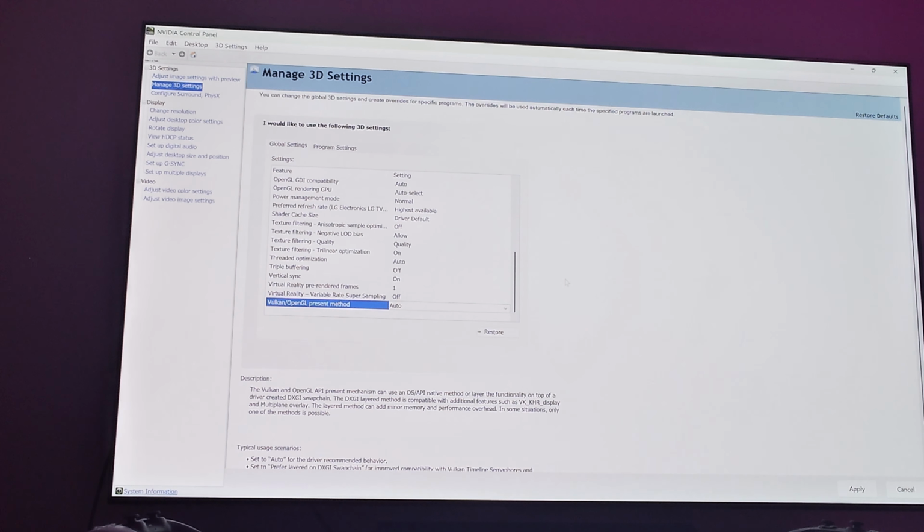And that's it for the Manage 3D Settings.